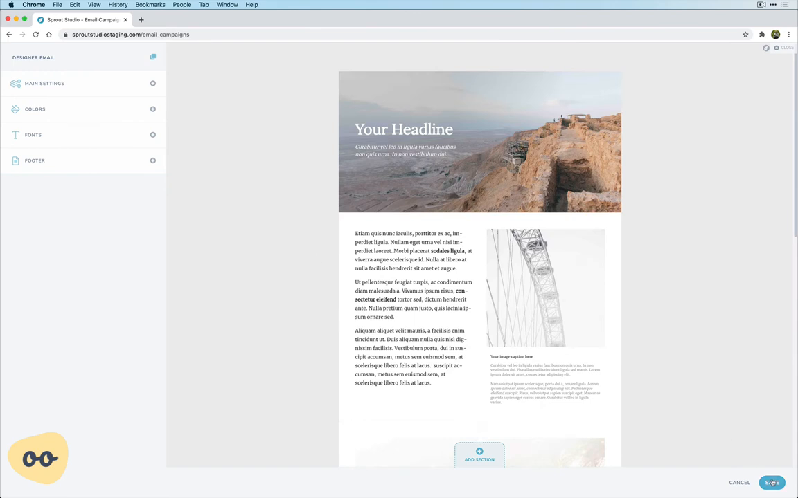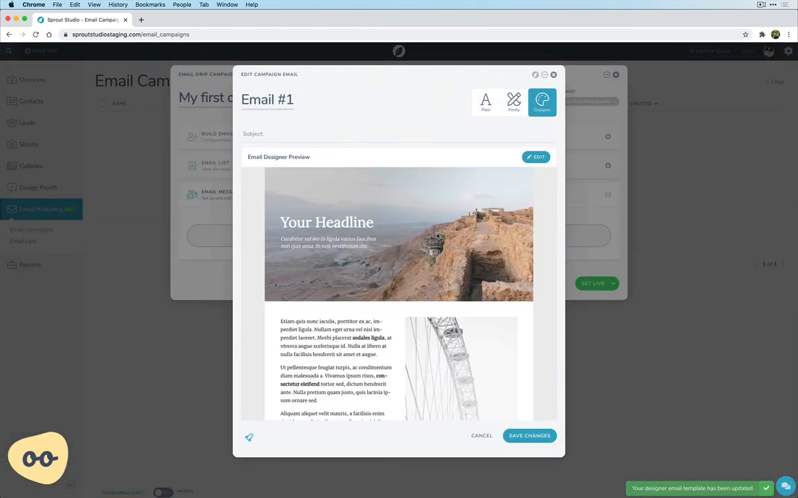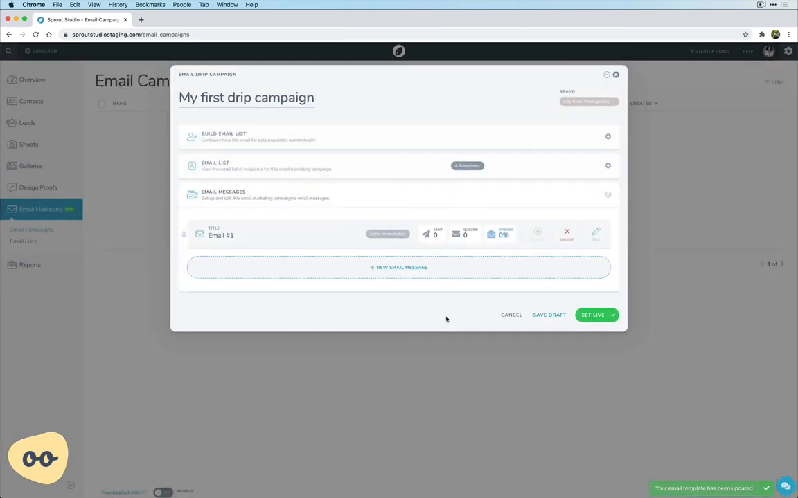So I'm going to go ahead and save this one out here, and you're going to see a preview back on this page of what it looks like when it sends out. And there's email number 1. So this is my first email. It's going to be my subject line. There's the email, and we're going to press Save Changes.